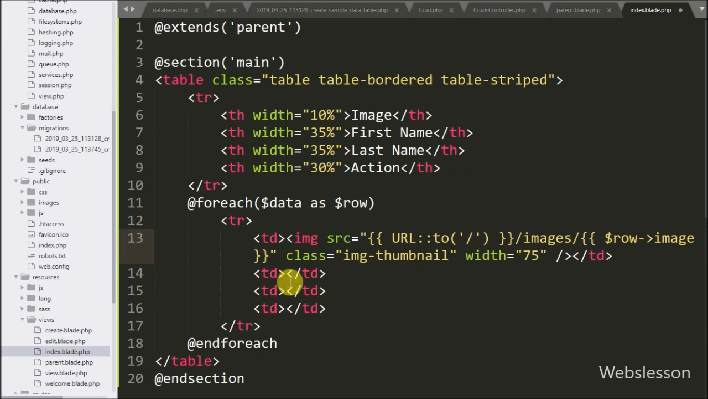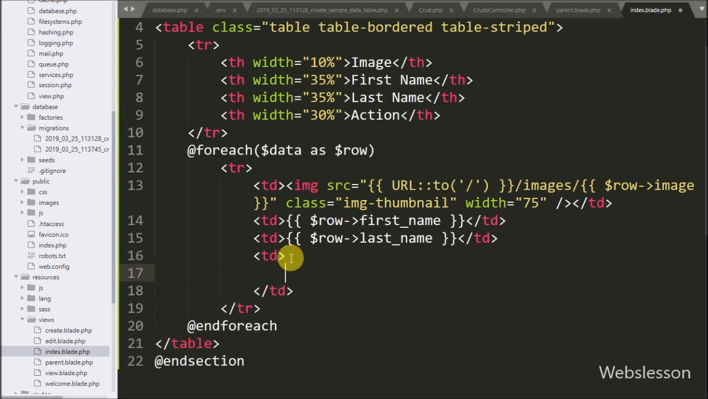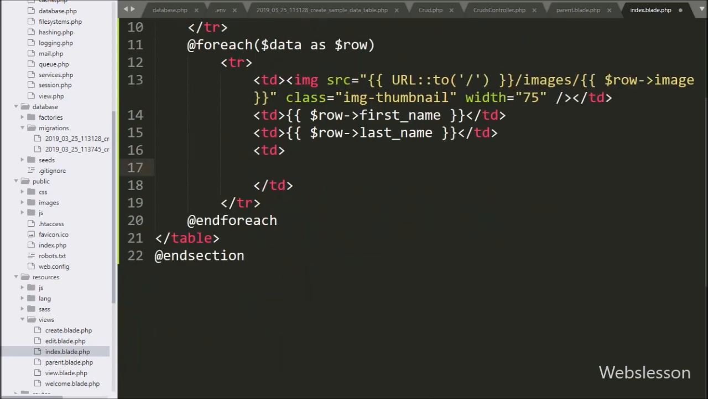In the second table column, we want to display the first name column data, so here we write a Laravel expression, and between this we write the $row variable with the first name object. In the third table column, we write a Laravel expression, and between this we write the $row variable with the last name object. It will display the last name column data. In the last column, we want to make 3 buttons: show data button, edit data button and delete button, but we will make these buttons when we discuss the CRUD operations. Now here we write a Laravel expression, and between this we write the $data variable with the links method. It will make the pagination link.